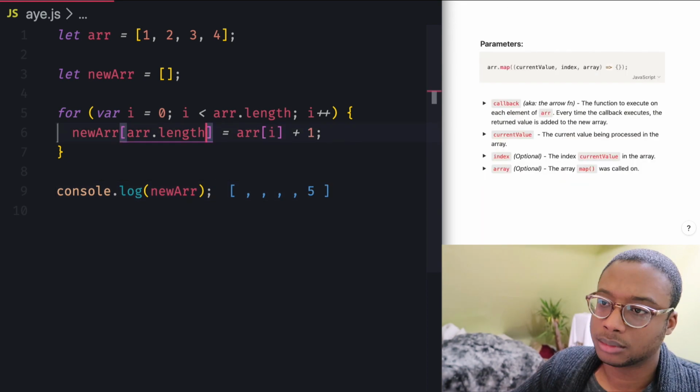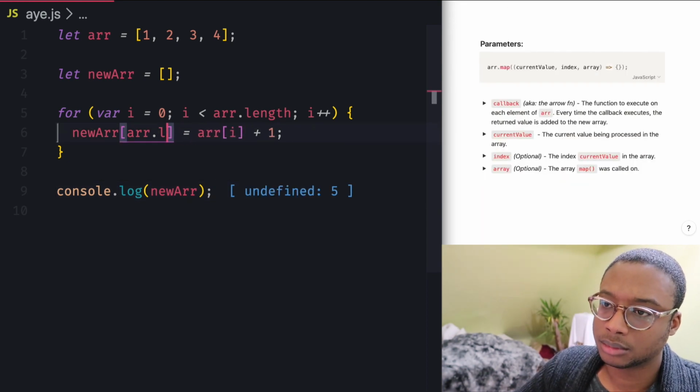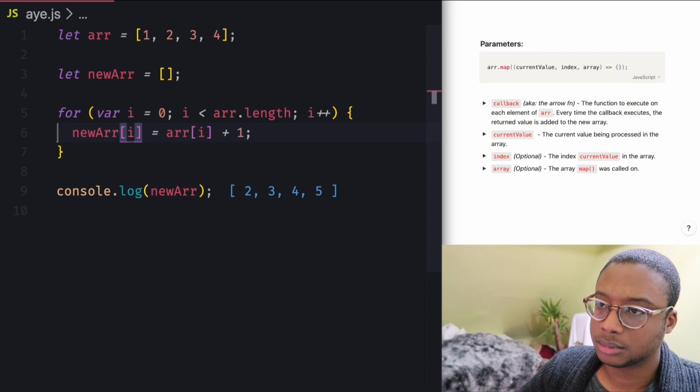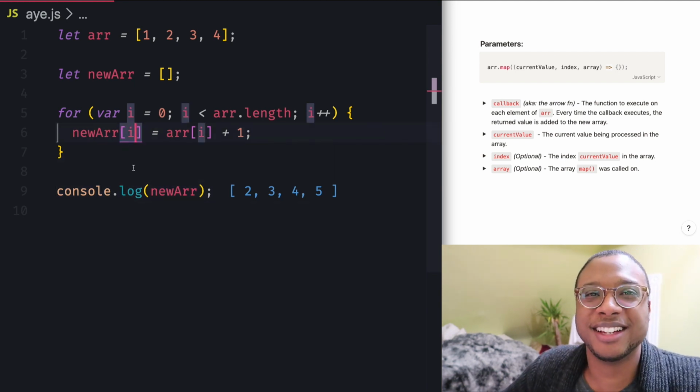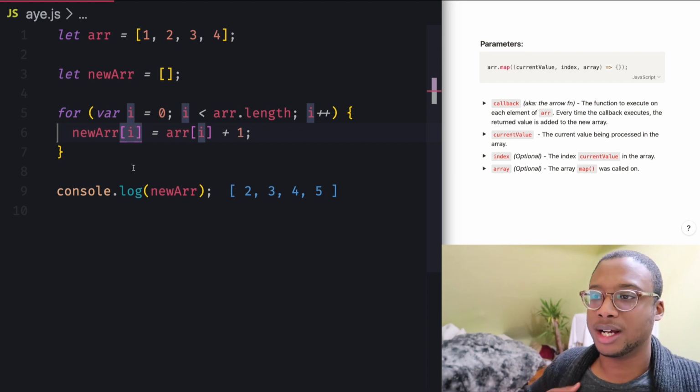That's not good. So I actually messed up. It's just an error on my part. I'm dumb.